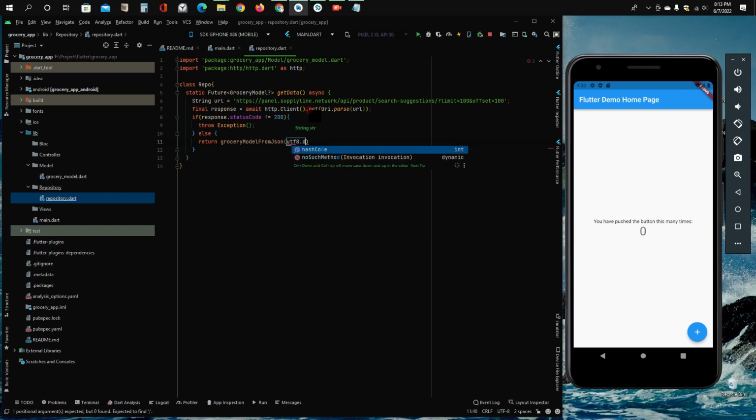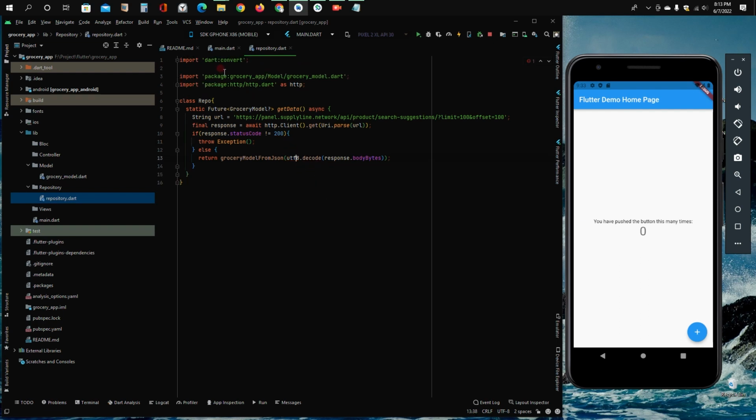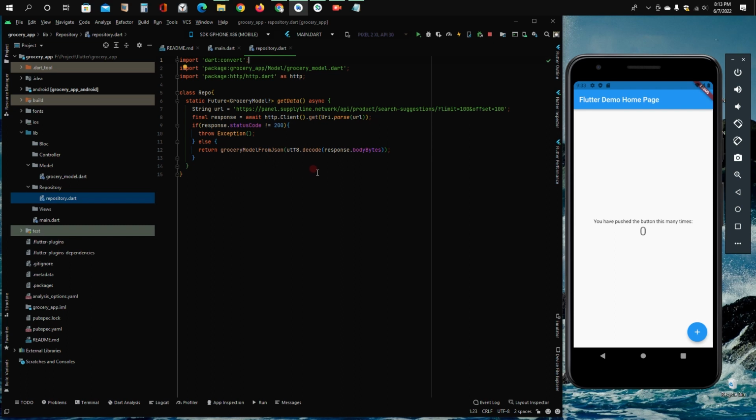Decode. Response to body bytes. And here we will need a converter, dot convert. So this is it. This is our repository file. Then we will go to our controller.